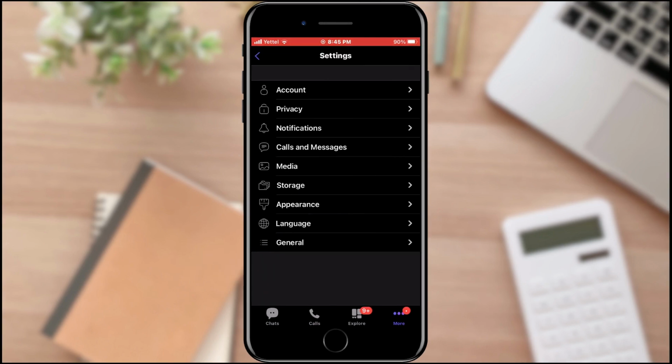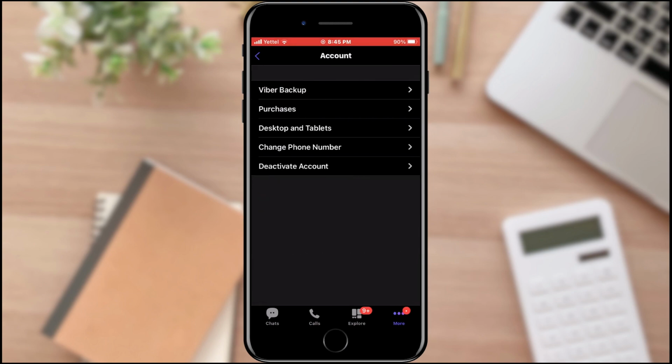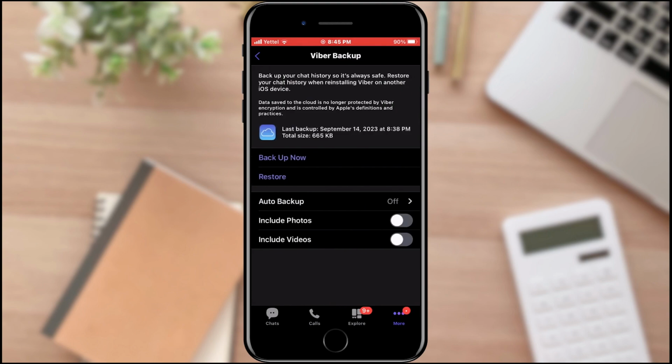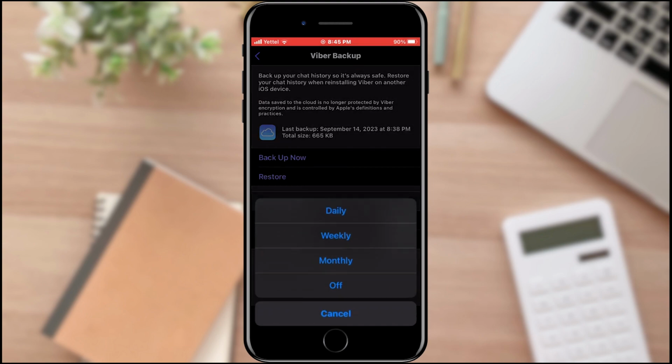In the settings menu, we have all the options related to the management of our account as well as the Viber application. Anyway, the one we need is hidden behind the Account section. We click. In the new list of options, we will select the first one, Viber Backup. The Viber Backup menu offers us three options. We will click on the Auto Backup option.